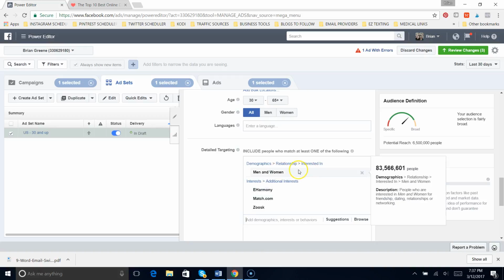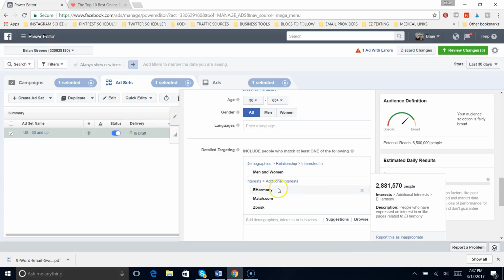Okay, so anyway, you got people interested, men and women, three top sites, eHarmony, Match, and Zoosk. That's what Facebook says is your top three, actually, out of the five. So you can add more later, or just figure out some more detailed targeting.